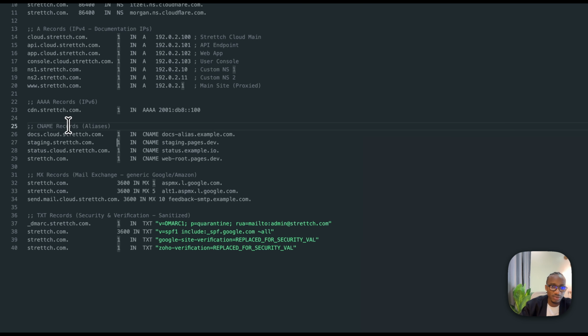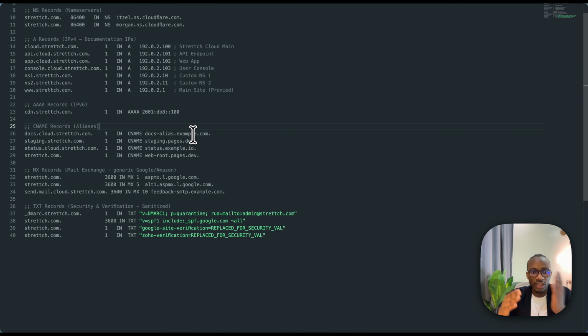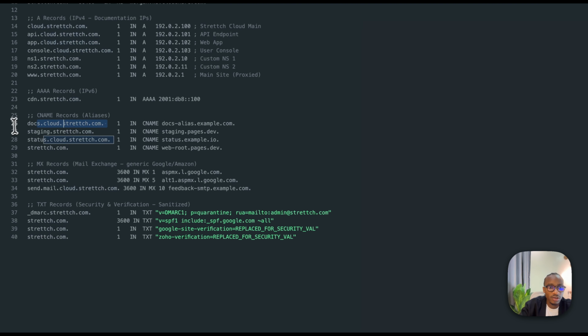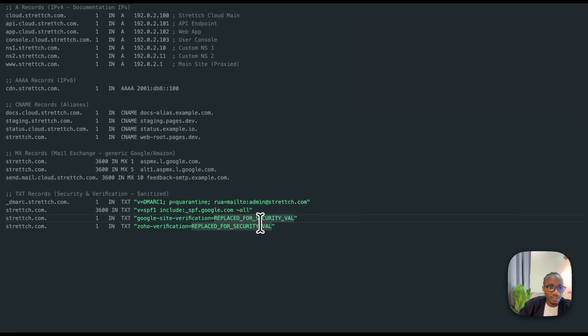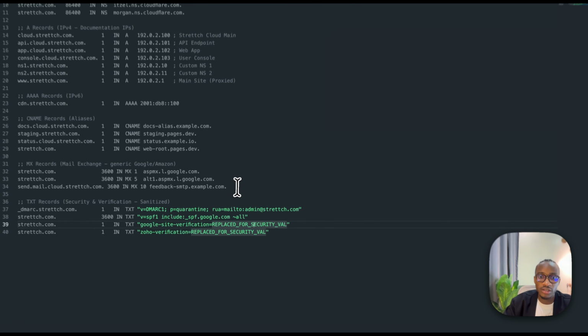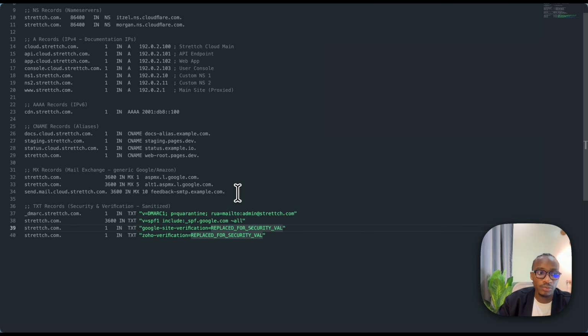The next one is CNAME records, and basically this is used to point one domain name to another domain name. So basically you can have this domain point to another domain that you have separately instead of using IP addresses. The next type is MX records, and these are only specifically for mail servers.